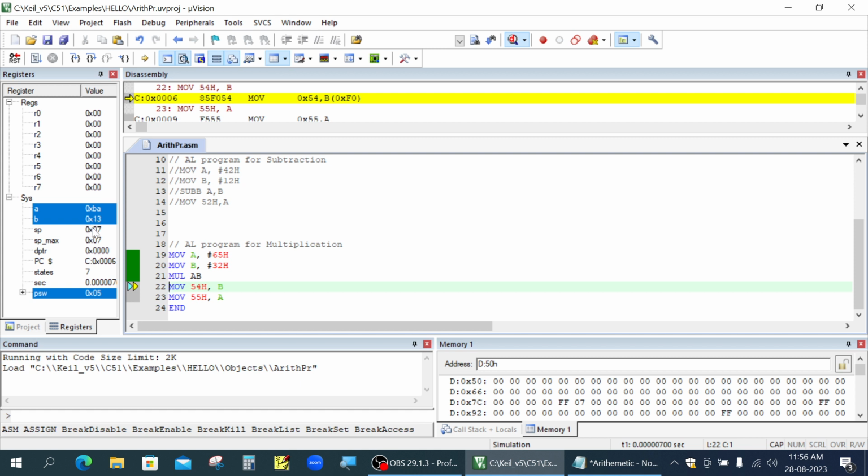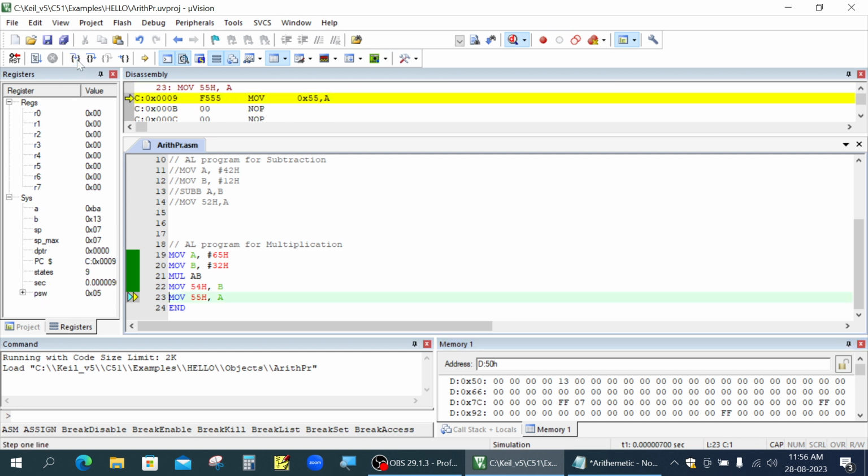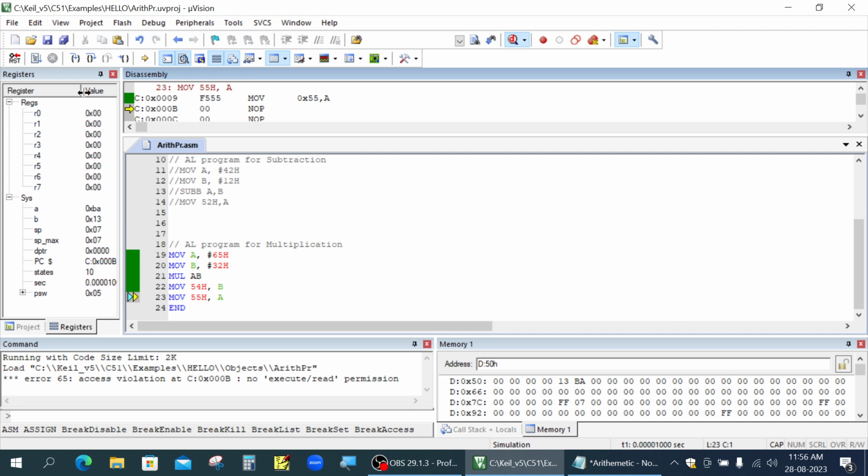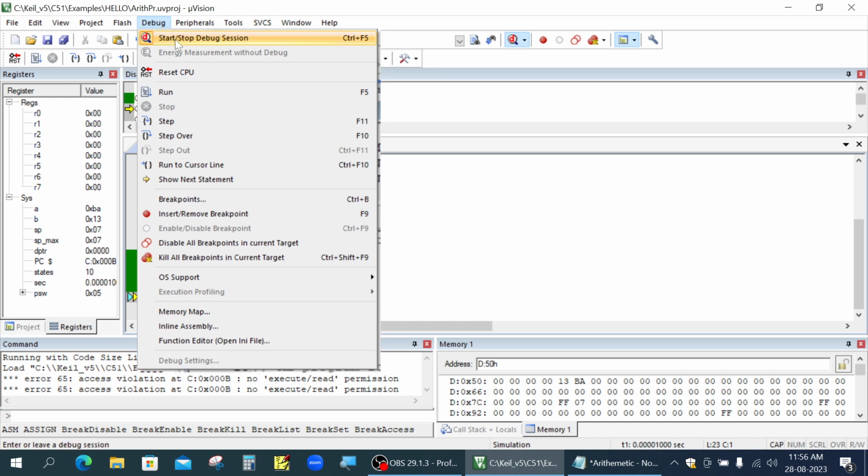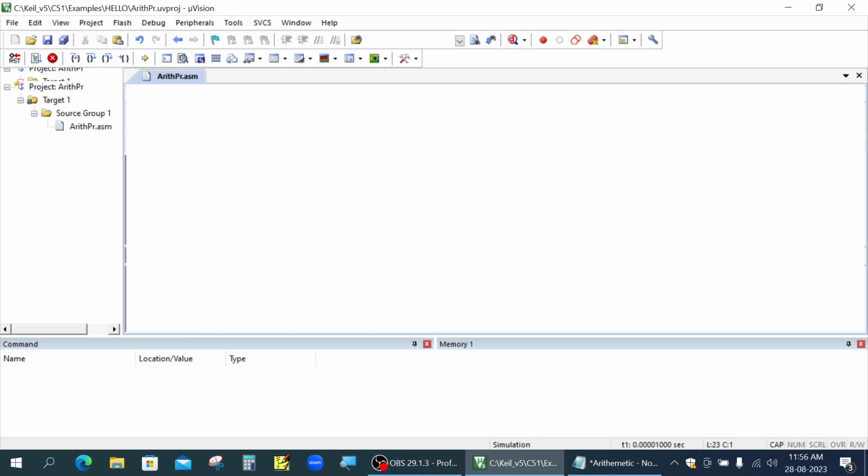Now move this content of B into 54H. This is 50, 51, 52, 53 and 54. At this location we get 13H, that means the content of register B. After this instruction we get BA into the 55H location. Okay. And end. I hope you all understand the simple assembly language program for the multiplication. Now let's see the assembly language program for division.